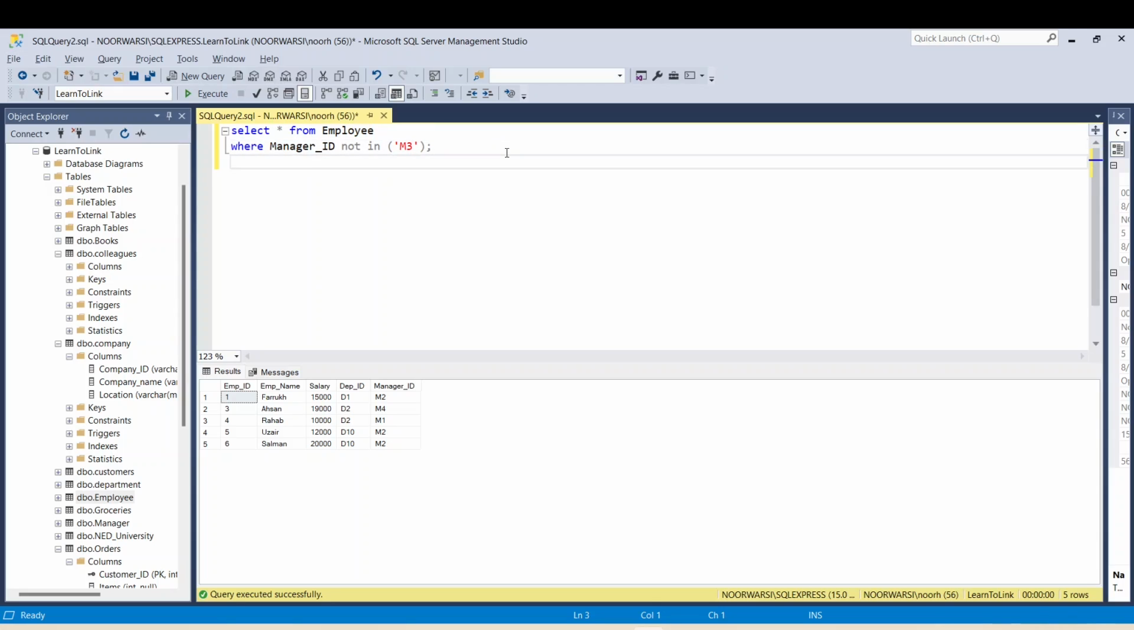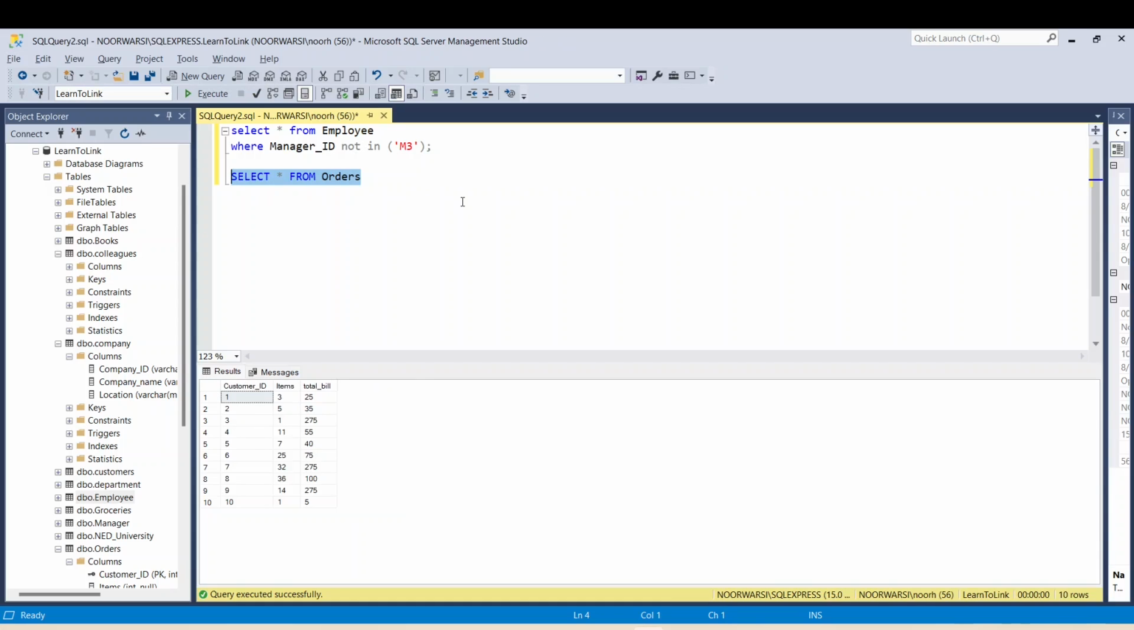Now moving forward to the next part of today's agenda, that is the BETWEEN operator. The main function of the BETWEEN operator is to fetch values within a specific range. Let's see how. For that I need to pull up another table of mine, that is orders. Select all from orders. Okay, in this table I have three columns: customer ID, items, and total bill. I want to know the bills with a total bill between 50 and 300.